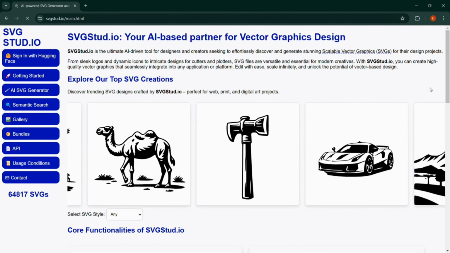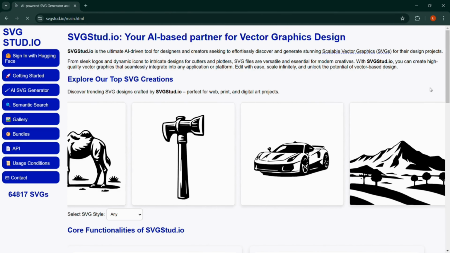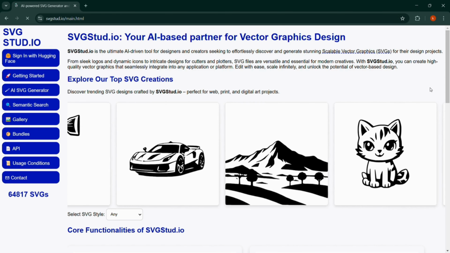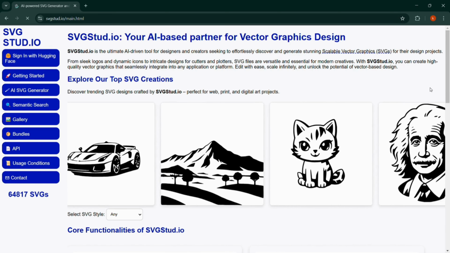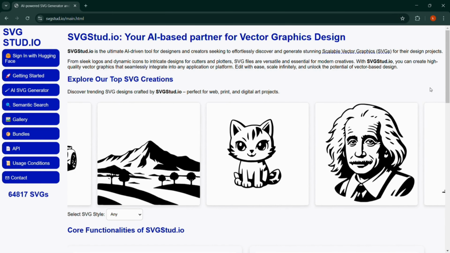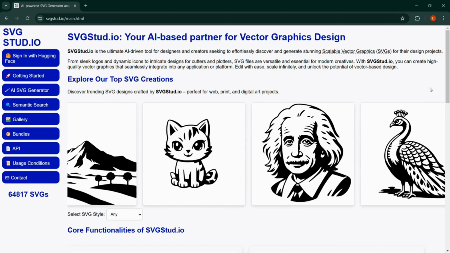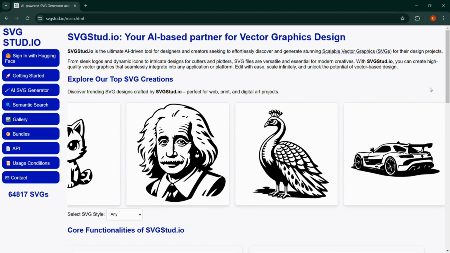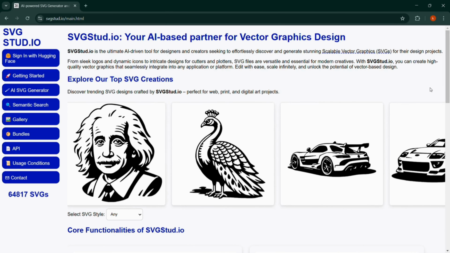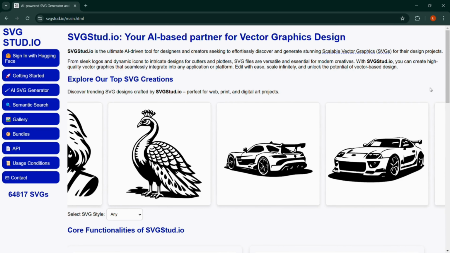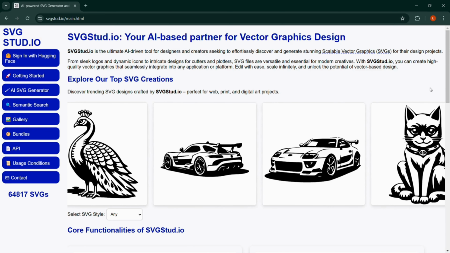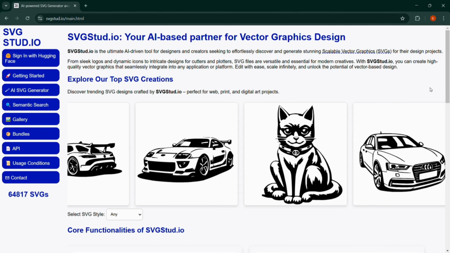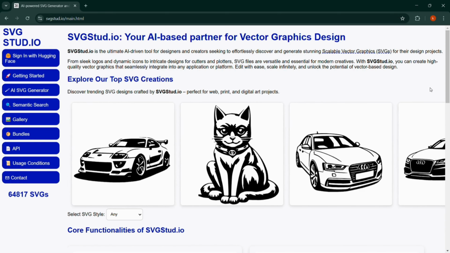Before ending this video, let's quickly talk about why SVGs are amazing and when you should use them. SVG, or scalable vector graphics, are a file format that keeps your designs crisp and clear at any size. Unlike PNGs or JPGs, SVGs don't pixelate when you zoom in, making them perfect for logos, icons, and illustrations. And here's the best part. SVGs are lightweight and load faster on websites, helping improve performance and SEO. Plus, they support animations and can be edited directly with code.